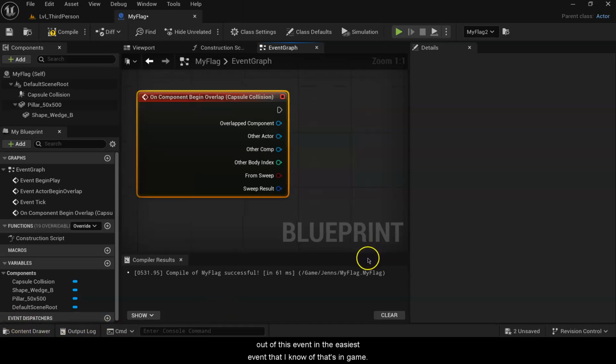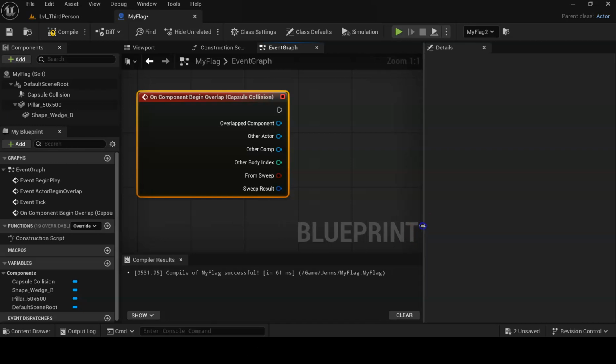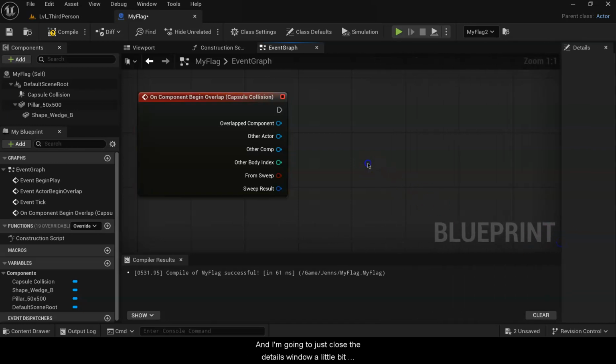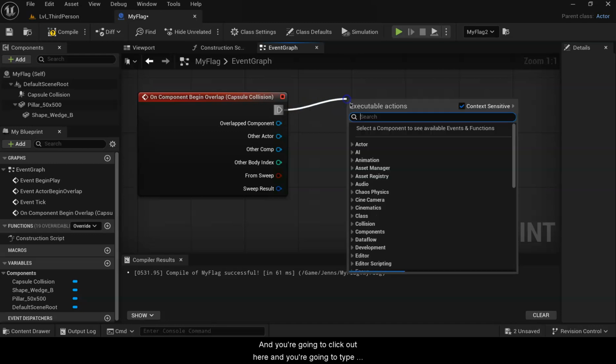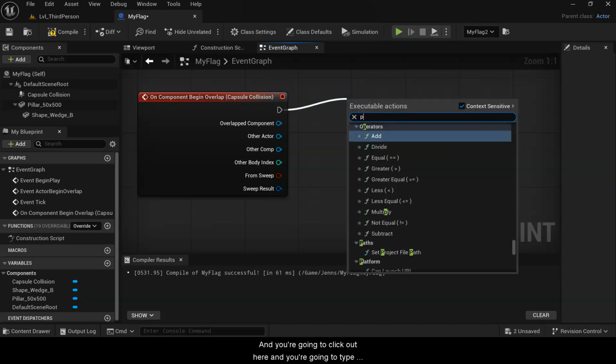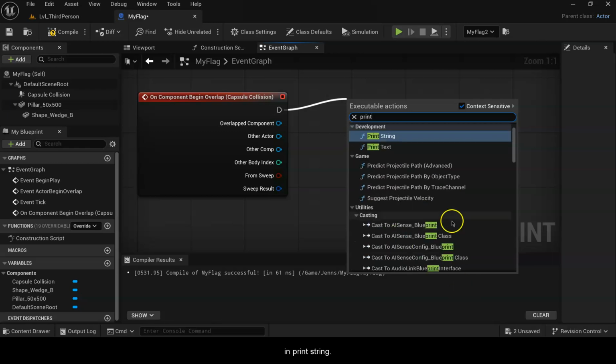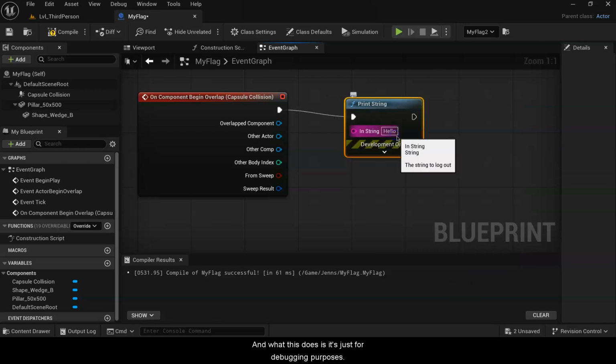And the easiest event that I know of in game, and I'm going to just close the details window a little bit, is we're going to click from outside of this. You just click on the little arrow that's at the top. This is saying that this is what it's going to execute, so it's what it's going to do when this happens. You're going to click out here and type in print string. What this does is it's just for debugging purposes. It's not really in gameplay, but it's just so that we can see that something happened when we did it.